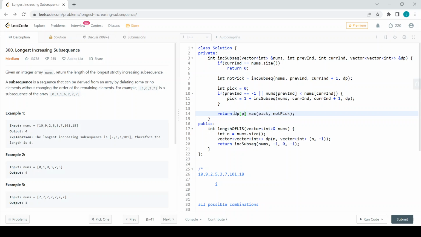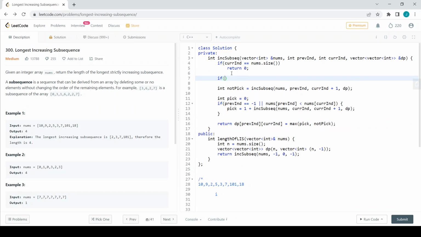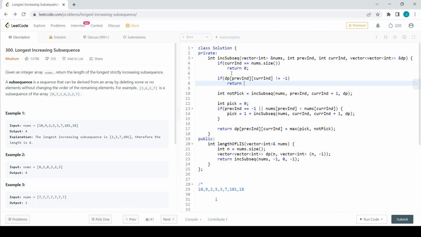So dp of previous index and current index is memoized, and we have to check if it is pre-computed. If dp of previous index, current index is not equal to -1, then I will just return dp of previous index, current index. If this is already found, then we can just return it.